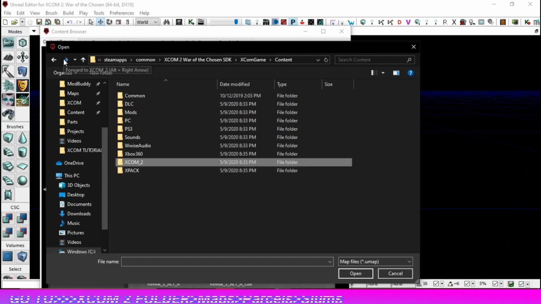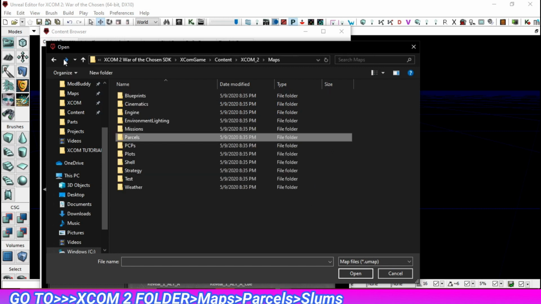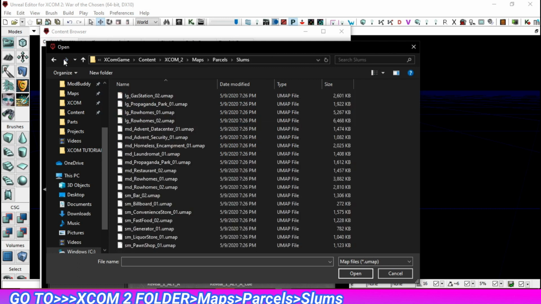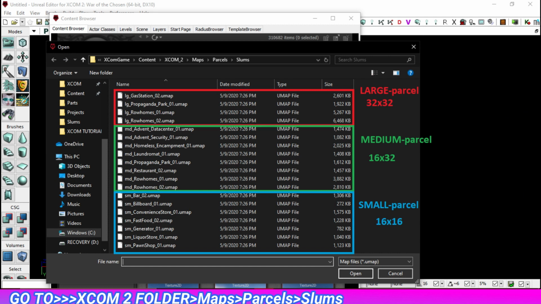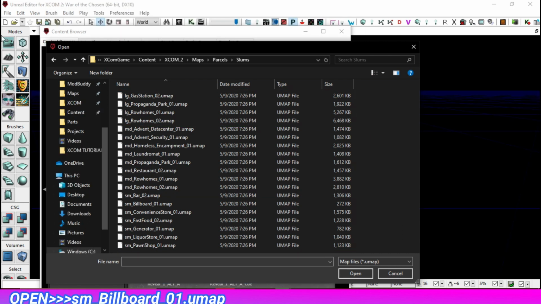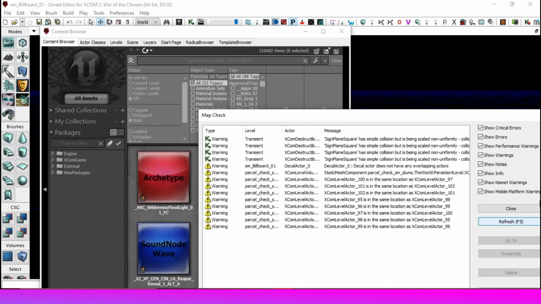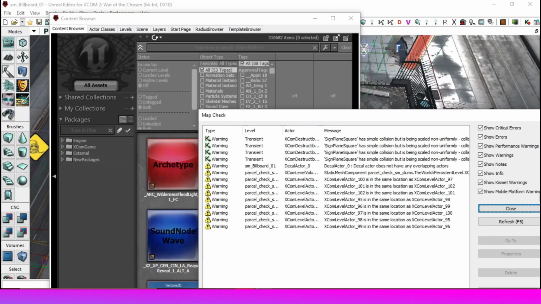Let's edit a parcel. Go to Xcom 2 folder, Maps, Parcels, Slums. Here is where all the vanilla slum parcels are. Large parcels start with LG. Medium parcels start with MD. Small has SM. Let's go for the small billboard. All these warnings, don't worry about them. Perhaps it's a feature, since Firaxis decided to keep them.